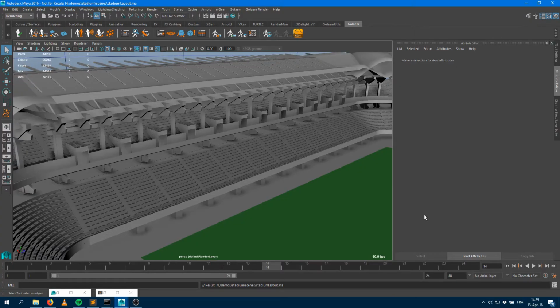Welcome to the fourth video about the stadium tutorial within Golaem. In this video I will show you how to populate an actual shot based on the simulation scene we've been doing in the previous video.